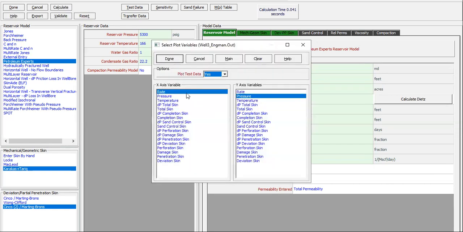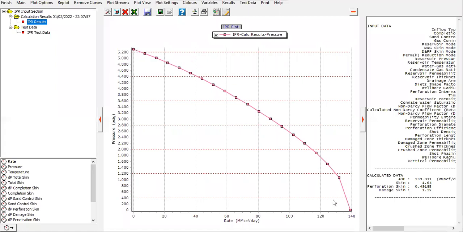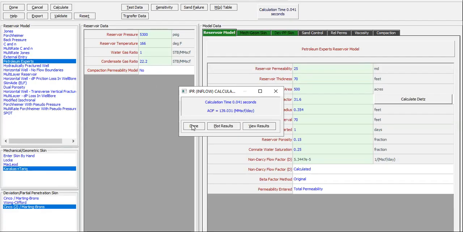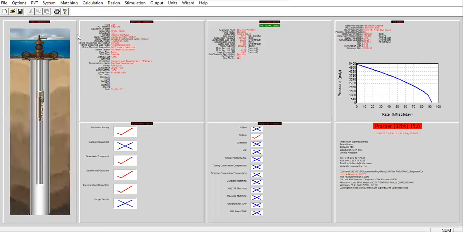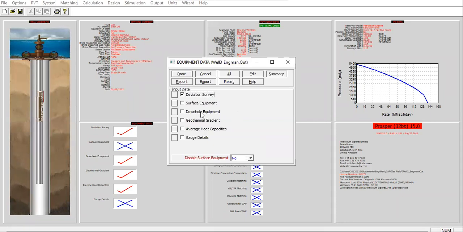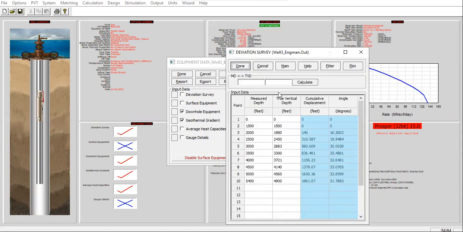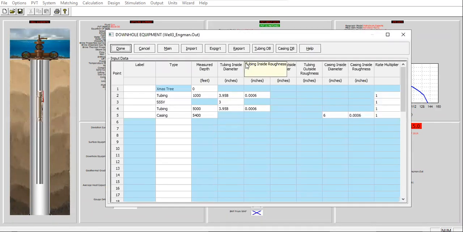Plot results, click done. Okay. Finish, done, done. Let's check the trajectory, check the downhole equipment, check the geothermal gradient, edit. Okay, I will maintain the trajectory the same. Done. Check the downhole equipment. Exactly the same.